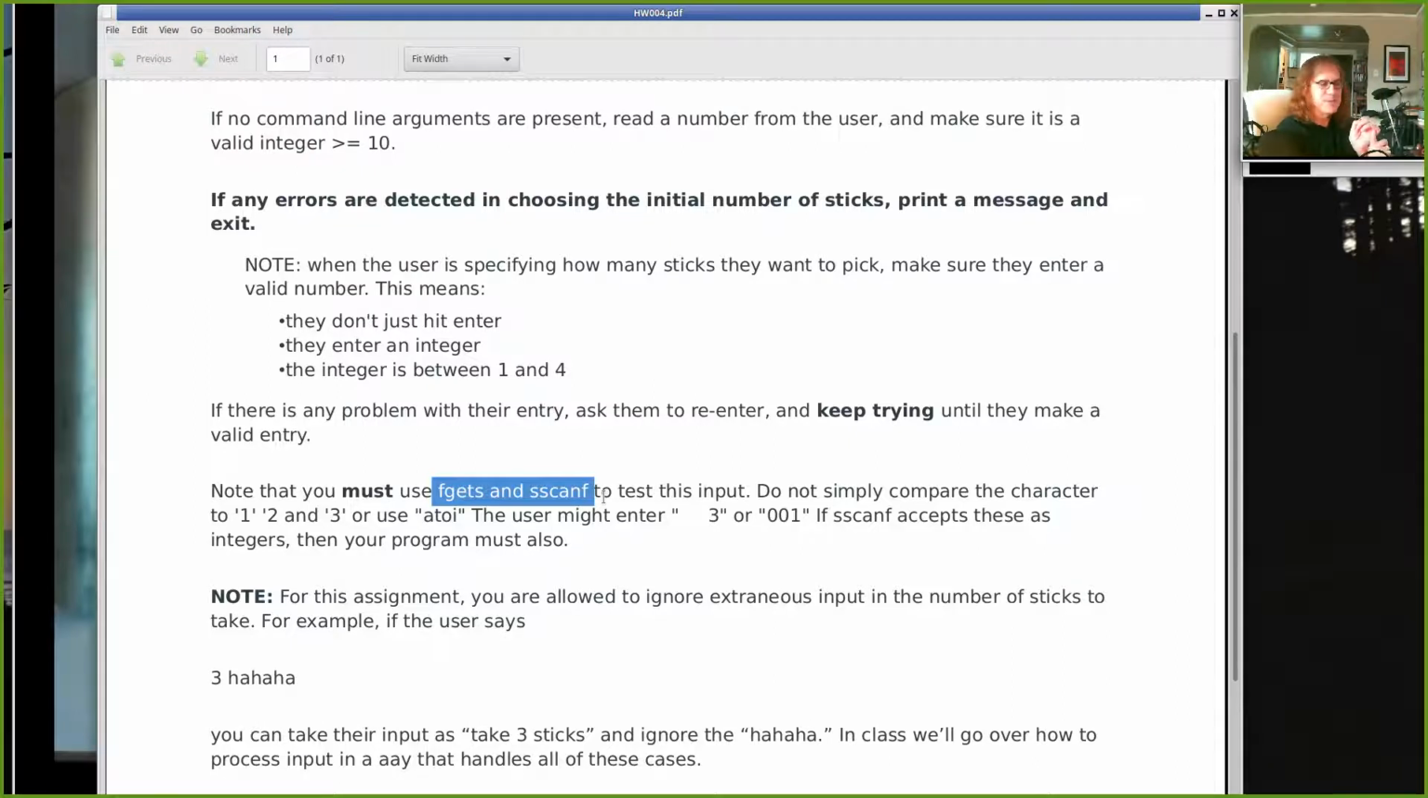We're going to spend a lot of time talking about fgets and sscanf. And if you use those two, you will have no problems. Or you will have problems that we can help you with, and you'll get through them easily. But you've got to use those two functions, and we'll see why today and Monday and over the coming classes.